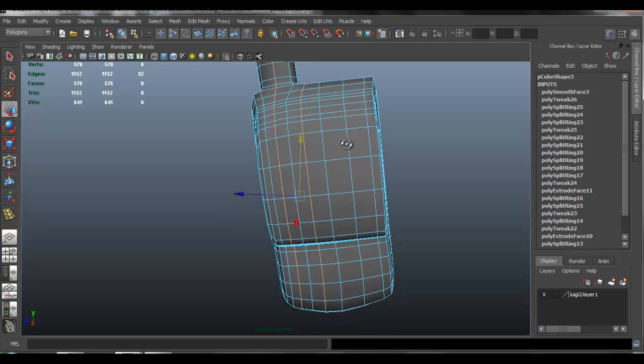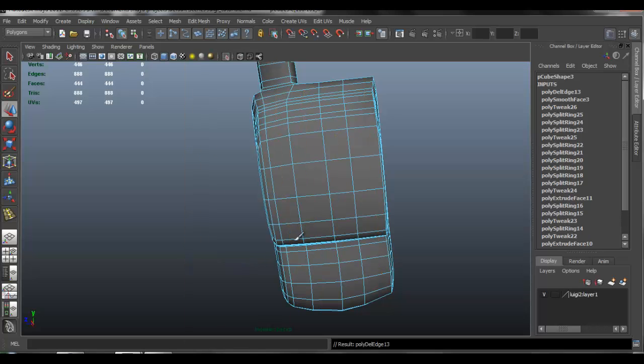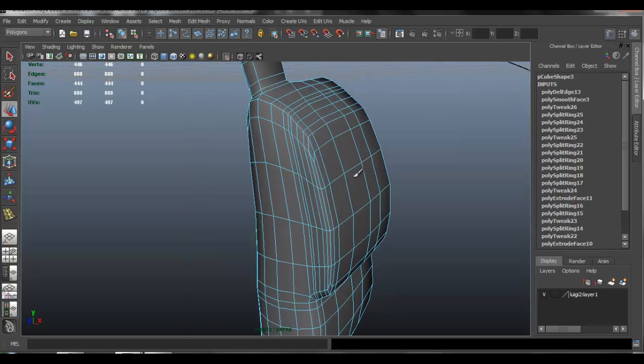And I'm going to just delete some of the edge loops just because I think this object has too much geometry to it. We want to simplify it since it's a really simple object. So we'll probably have to delete a lot of edge loops.